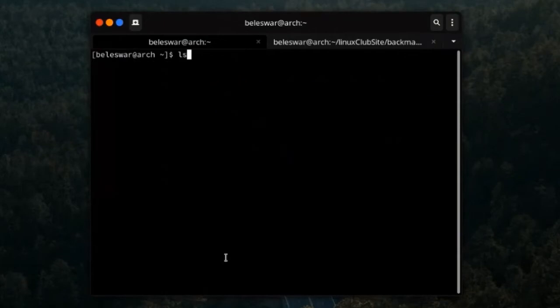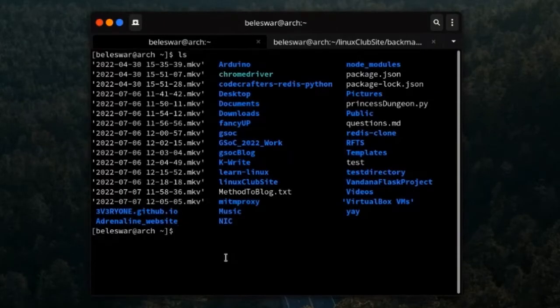Tab completion is very important, guys. Over time, as you use it, you have to be very fast with commands and all. So you have to learn tab completion anyhow. So let's see one more example.